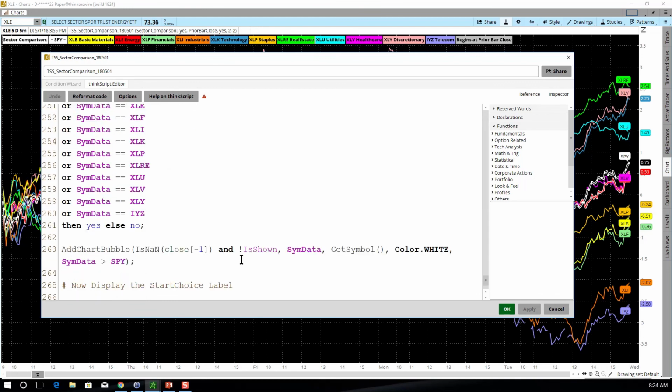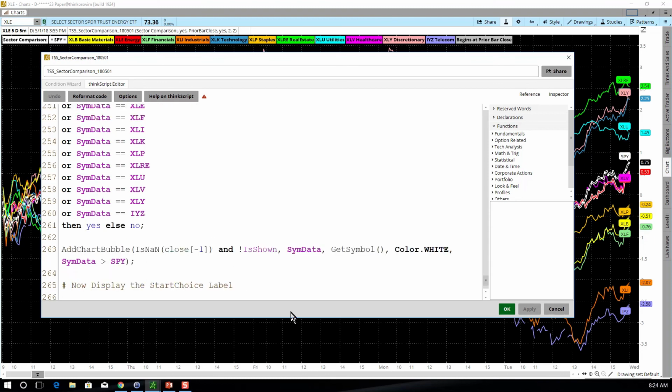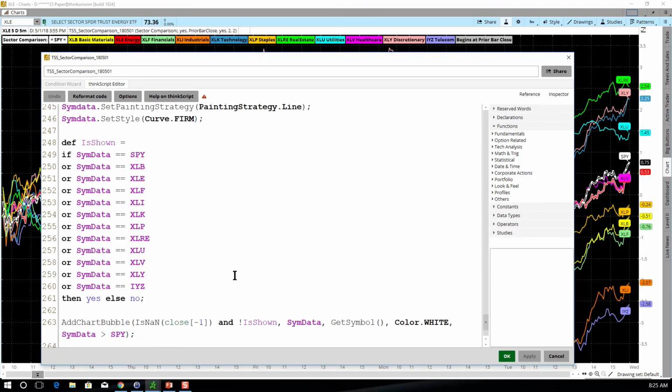Now, when we're going to place the bubble, we need to know, I don't know if I can show this all on one. Let me see if I can bring my screen down a little bit more and show this all on one. There we go. We need to know if this is a symbol that we've already dealt with as one of our sectors or the SPY, or if it's something like, I said, TLT or GLD that's not in our list. So we know what we're showing, so we say that it is shown, define is shown equals one of these, okay? If the symbol data equals one of these, then it's shown, else no.